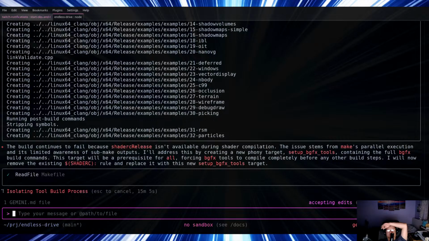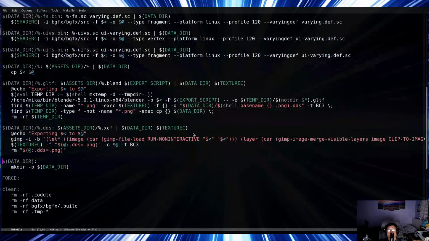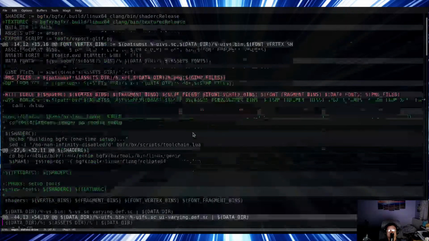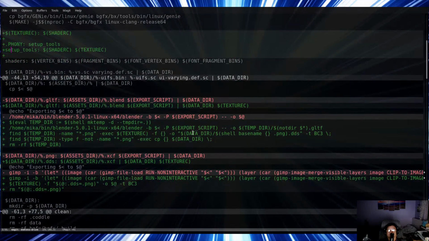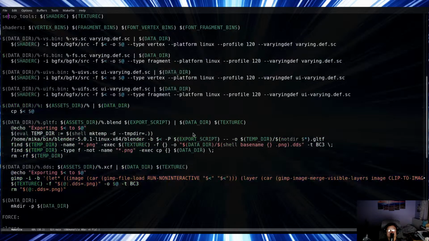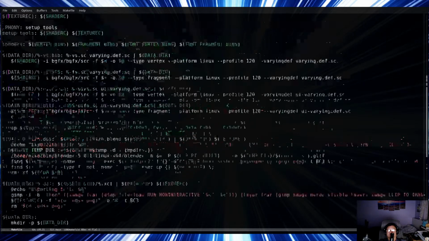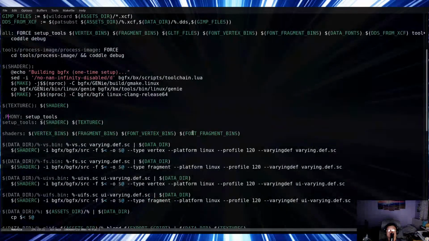Continues to fail because shader release isn't available during the shader compilation. It stems from Make's parallel execution and its limited awareness of sub-Make outputs. Address this by creating new phony target setup BGFX tool. Are you really... oh my god, it's going to do clean build again, right? Shader RC. Setup tools.